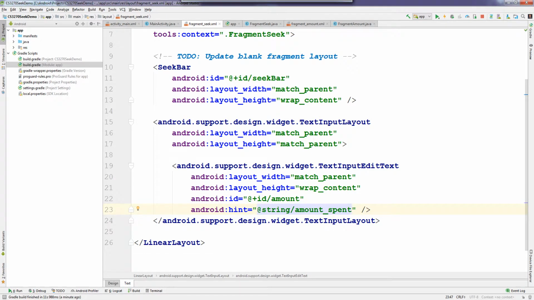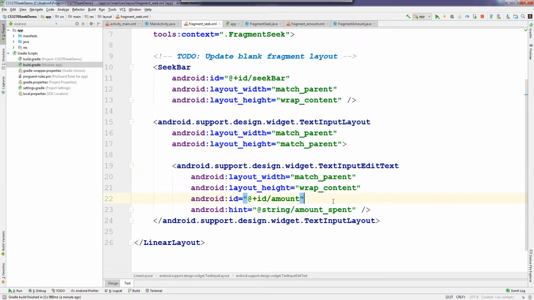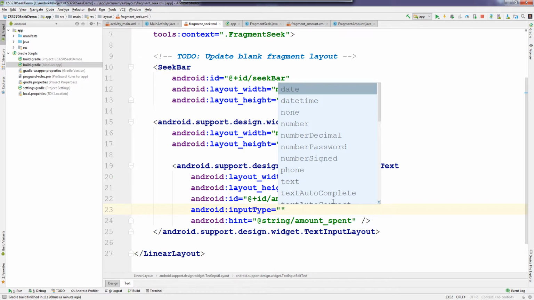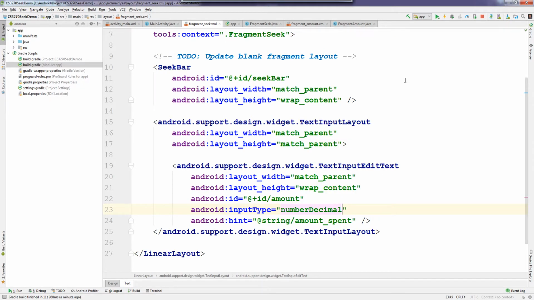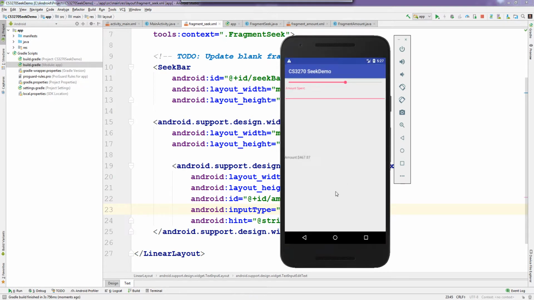So we don't want hard-coded strings, but now the user can type things in. However, we're wanting them to type in an amount, so it doesn't make sense to have my default keyboard be letters. We can change this pretty easily as well by setting the input type to a number. Specifically, we want to do a decimal. That will change our default keyboard so that by default it's going to come up with numbers, because that's what we're expecting to receive. When we click into the field, now I can say I spent $12.47.